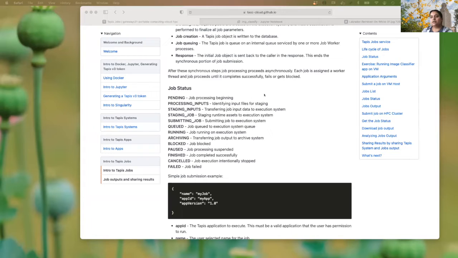So first, pending. When the job processing begins, it will always be in a pending state. Then once the files are identified for staging, it will be in processing inputs. Then when the actual staging of these inputs to the execution system begins, your job will be in the staging inputs state. If there are any runtime assets that need to be staged on the execution system, your job will end up in the staging job state. And finally, your job is submitted on the execution system, where it ends up on the execution system's queue, from where the job worker will pick it up for running.